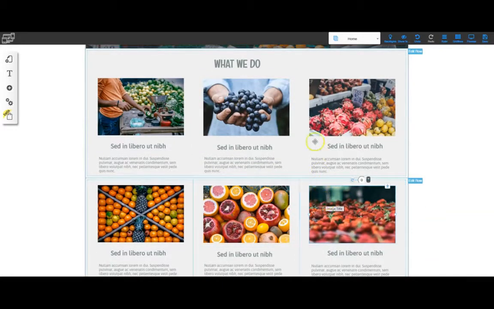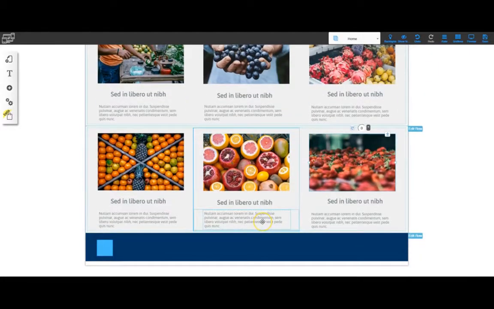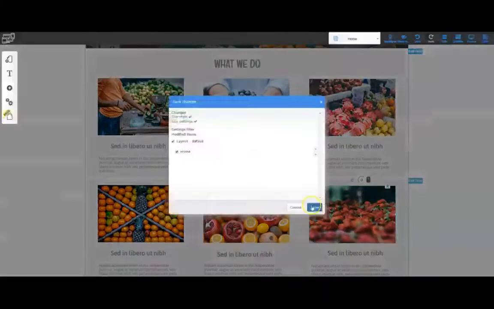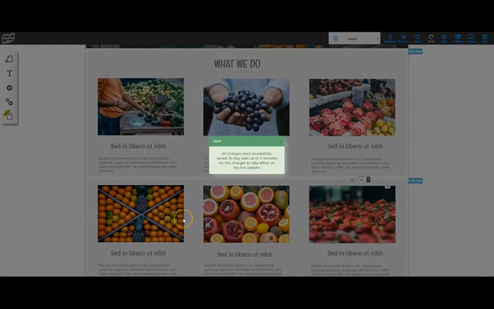And remember, it's actually two separate rows. We copied this row and made it into this row, so it made it really fast to make the changes. We want to make sure that we click save and save again. And now we're ready to move on to the next section of our website.